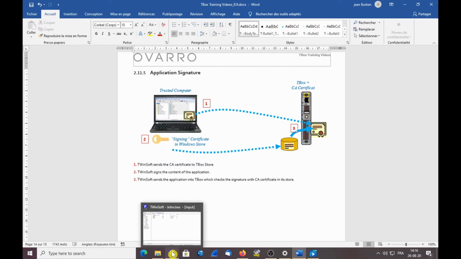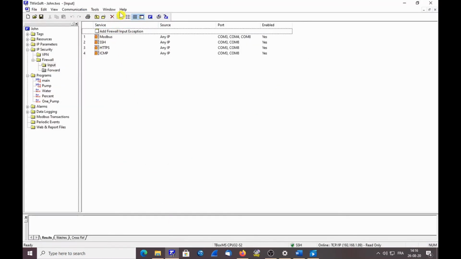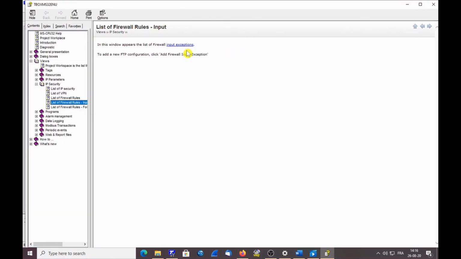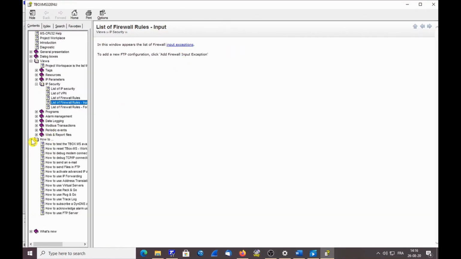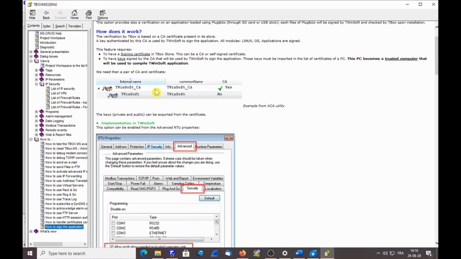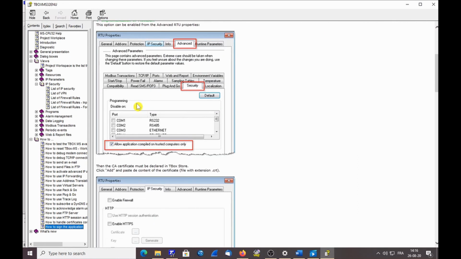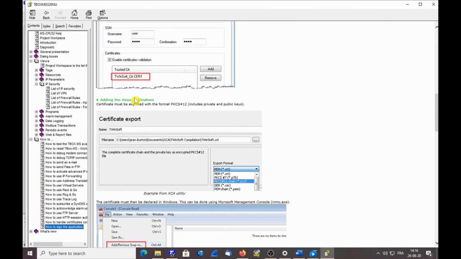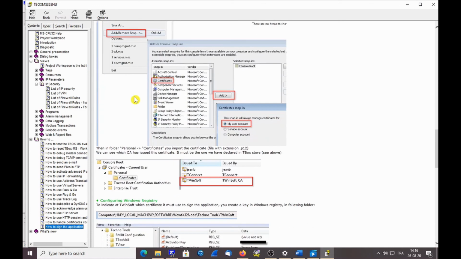If you want to have a detailed procedure of how to apply this signature, I invite you to go to the help, in the how to sign the application, and then we have the detail of each step to use this application signature.